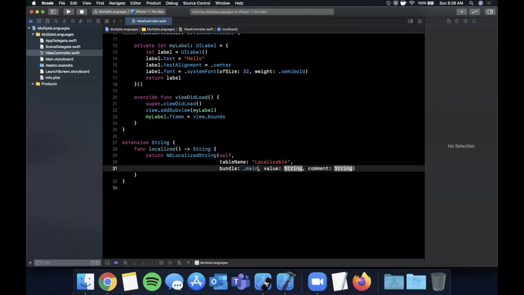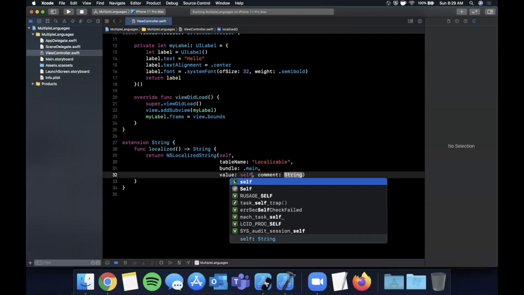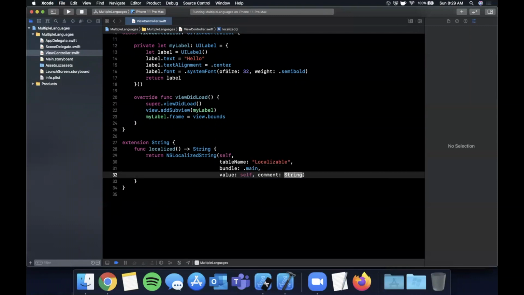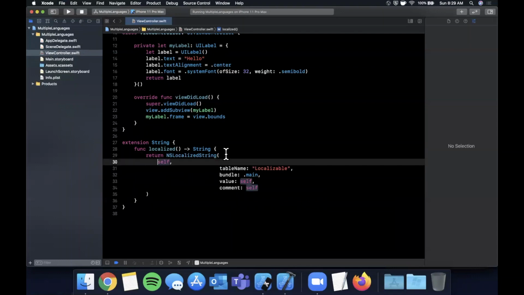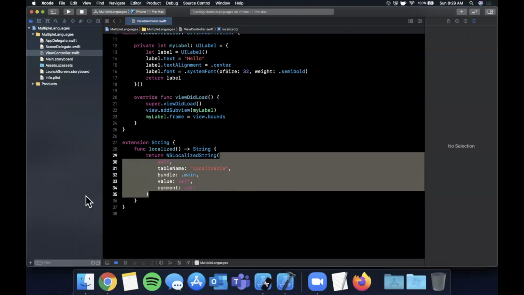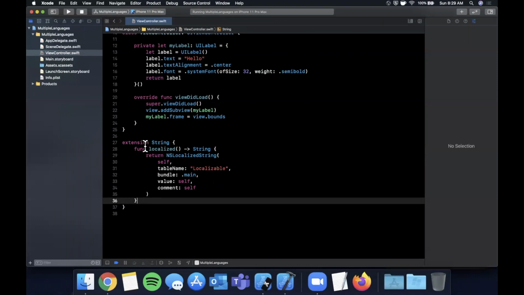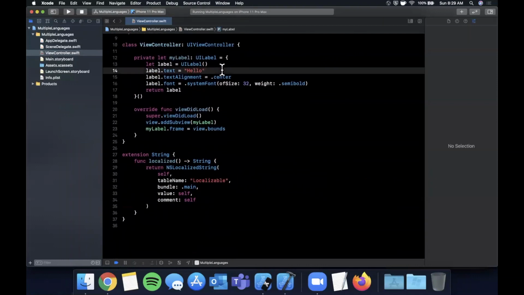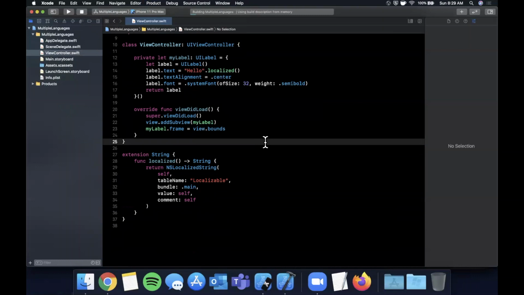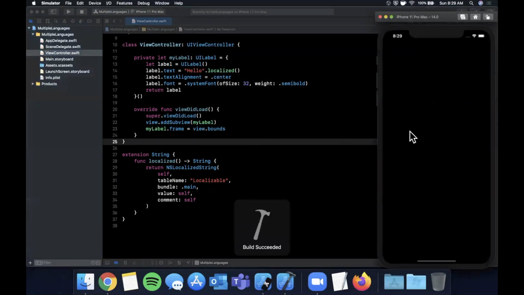The bundle will be your main app. The value, which is a default value that it will fall back to, presumably English, will be self again, and the comment will be self again. Now, keep in mind, self refers to the string being localized because we're extending the string class. So to use this, all you would do is append .localized onto any string you use across your app.